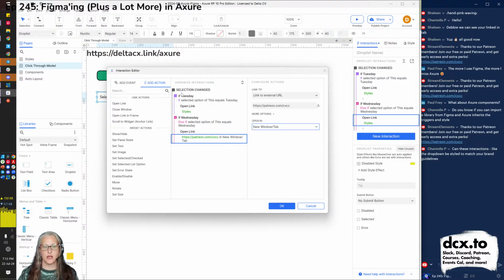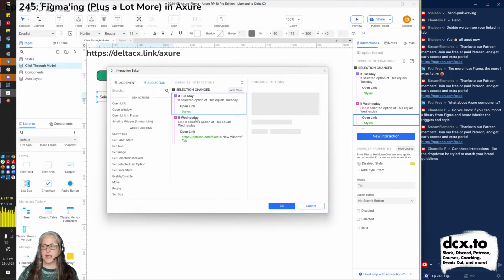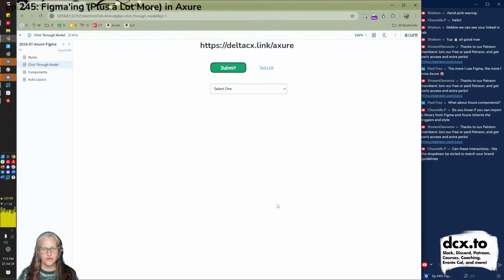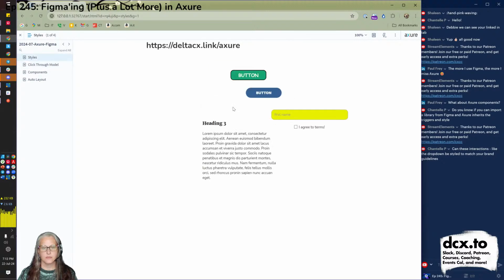So to remind ourselves, for this drop list, we've built two actions, or you might think of them as triggers or events. If someone picks Tuesday, go to the styles page. If someone picks Wednesday, go to Deb's Patreon. Let's give it a try. Save. Refresh. Let's start with Tuesday. Boom, we're on the styles page. If you're not sure, look over here on the left. It's a styles page, everybody.